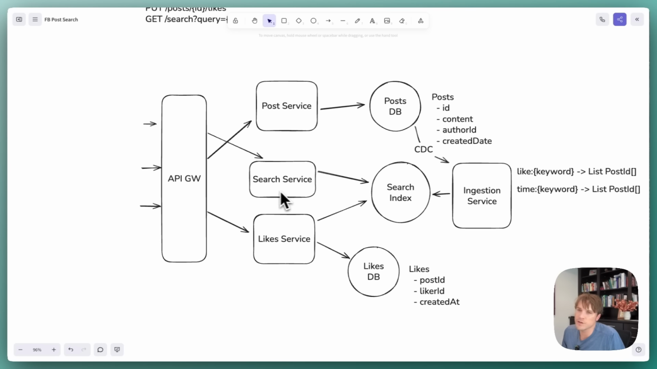Then when our search service is trying to field a request for a given keyword, given a specific sort order, it can go to our search index and either look at the like prefixed keys and sorted sets or the time prefix keys, and then just grab the top n items off of that key and return it to the user.